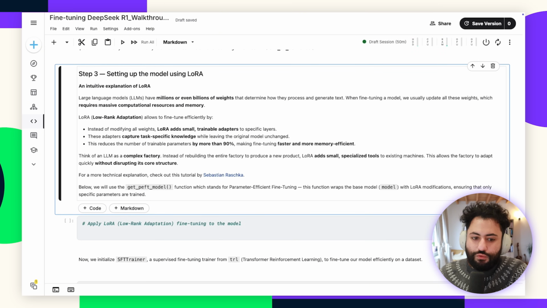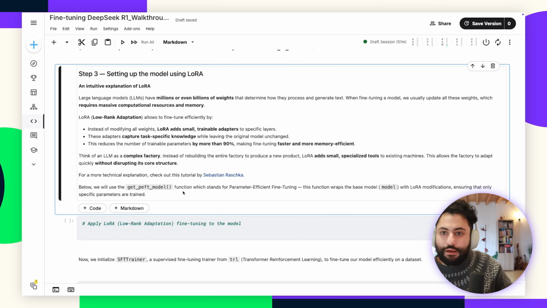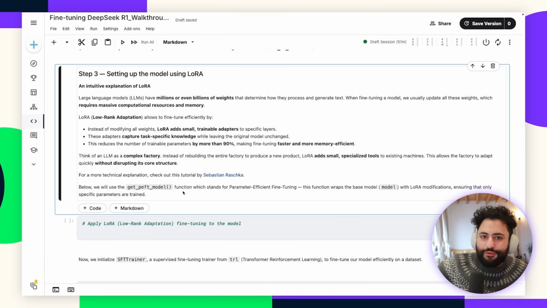Below, we're going to be using the get PEFT model function, which stands for parameter efficient fine tuning, right? What this function does is it wraps the model with LoRA modifications, right? So again, don't focus on the jargon here. What this function does is it just lets us adapt the model in specific layers of the model.